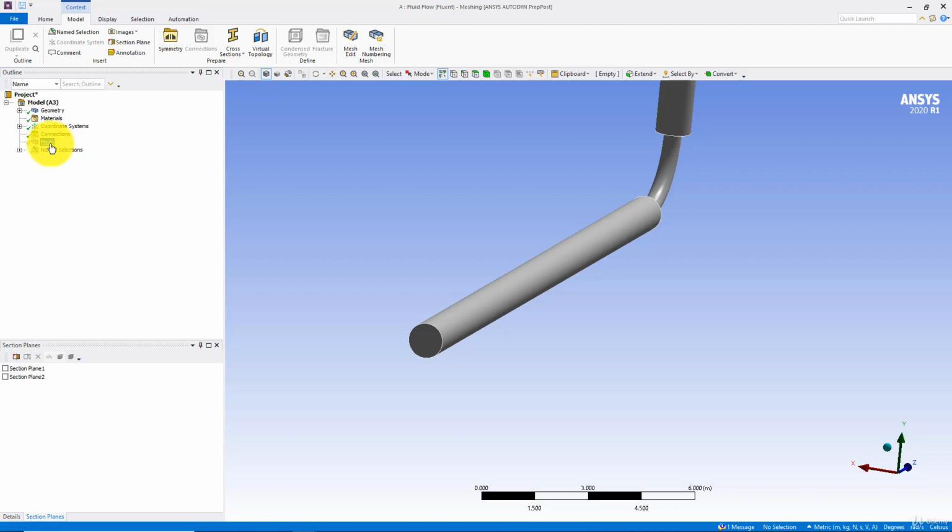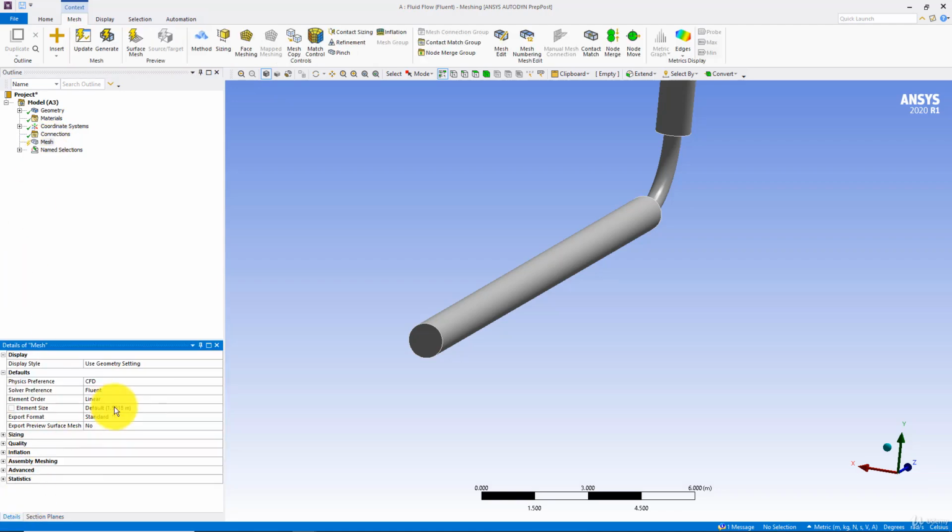Right now there is no method, and the physics preference is CFD, which is very important, and the solver preference is Fluent because we are solving inside Fluent. But you should make sure that the physics preference is CFD, not mechanical. Otherwise, if it is mechanical, then many meshing options which are fine-tuned and designed for CFD purposes will not be there. They will not be used for that mechanical option. So maybe you are trying to apply a sweep option and it is not working, and the error is basically from there.